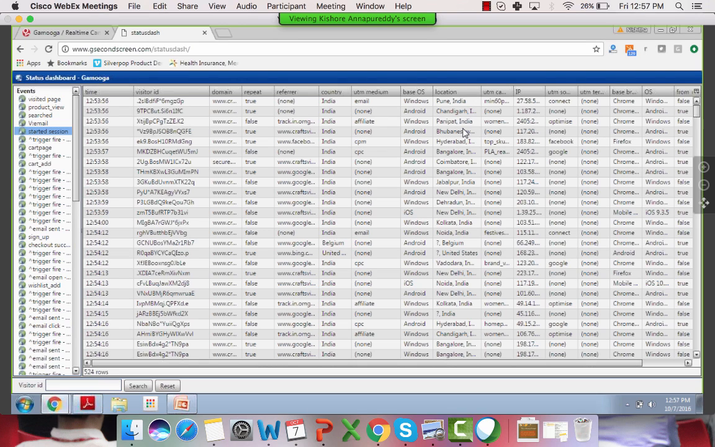So we are collecting all the data points about your users, all the behavioral activities of your users. How do you want to segment them? How do you want to build journeys with those users? That's all up to your marketing team, how to leverage this data.